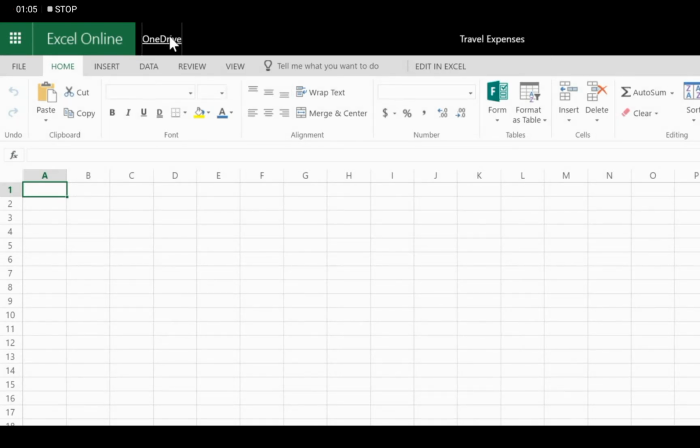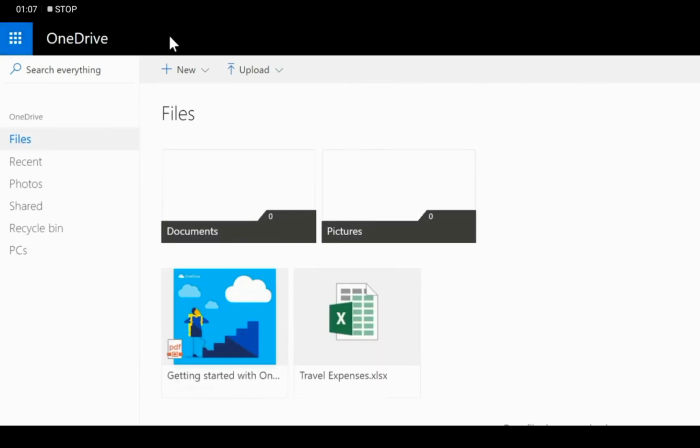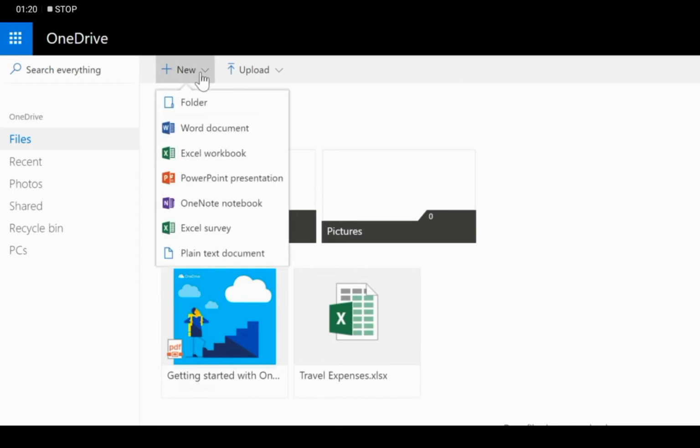So if you click on OneDrive, it will save your file. You don't need to save your file. We can also access other applications like MS Word, MS PowerPoint and all the applications.